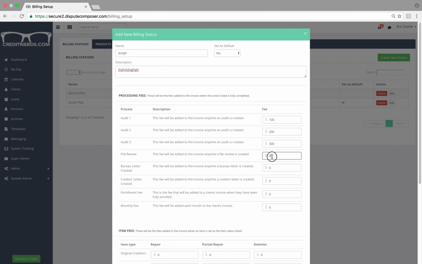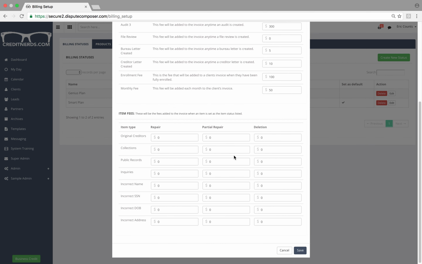Let's say I want to charge them $5 every time I create a letter. Let's say I want to charge them $10 every time I create a creditor letter. Let's say I want to charge them a $100 enrollment fee. Let's say I want to charge them a $50 monthly fee. Let's say I don't want to charge an audit fee on that audit at all and I want it to be 0. Then I can do items.